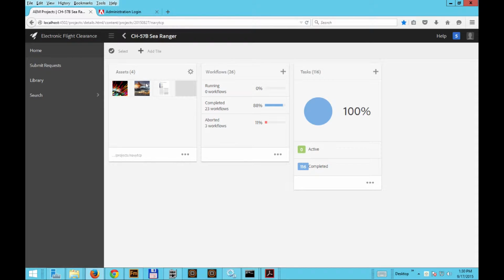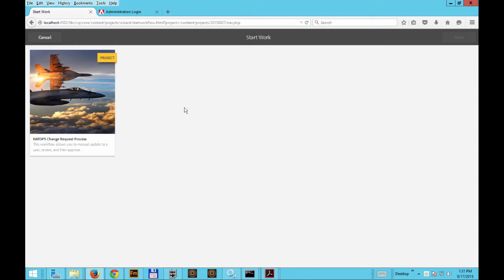These cards represent various information about the particular project or workflow that we're involved with. Assets represent any of the technical assets or documentations related to the CH57B C Ranger. The Workflow tab allows me to initiate a workflow that are assigned to this particular project. And then Tasks allows us to assign ad hoc requests or see individuals that are involved in the workflow process. So if we go ahead and initiate a change request, I can click on the plus sign. And I'm only presented with one particular workflow available to me in this project.